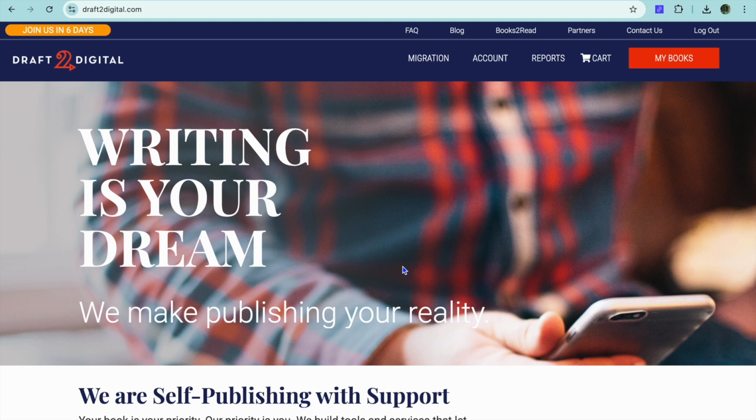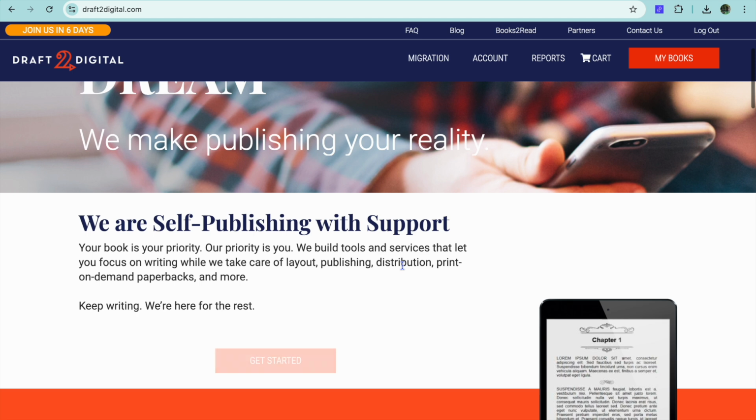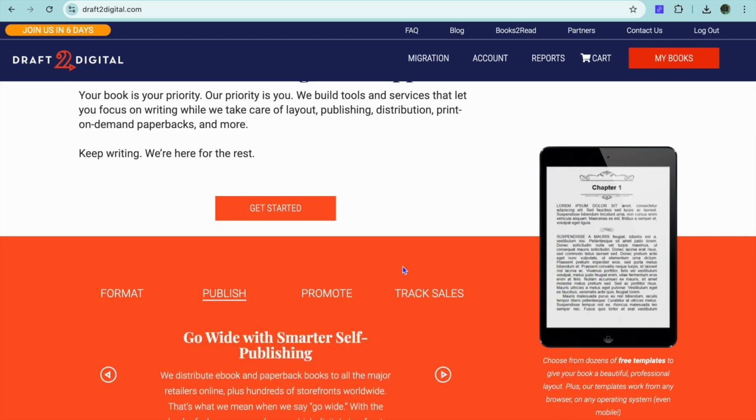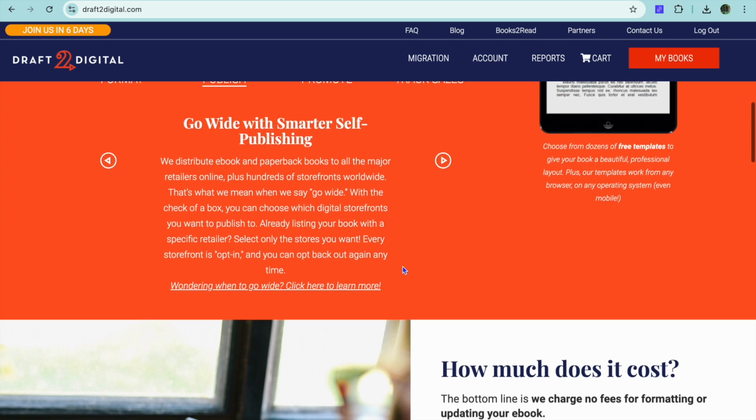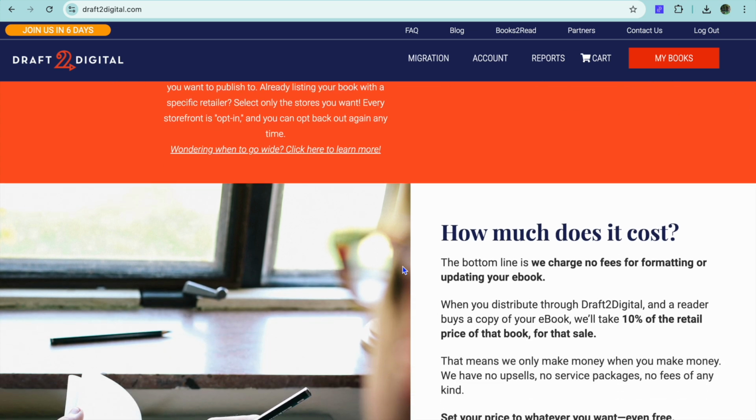DRAFT2DIGITAL self-publishing platform. With DRAFT2DIGITAL, all you'll need to do is simply upload your book, and then from there, they will deal with the publishing and distribution, as you can see right here. And yes, this is a legit and popular platform that has been around for quite a few years now.